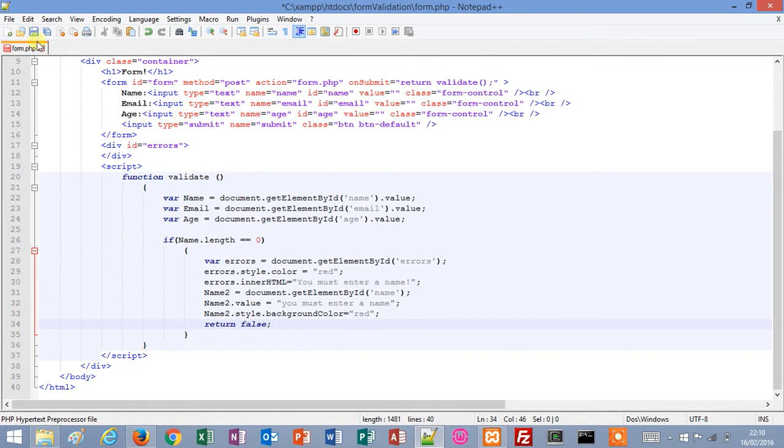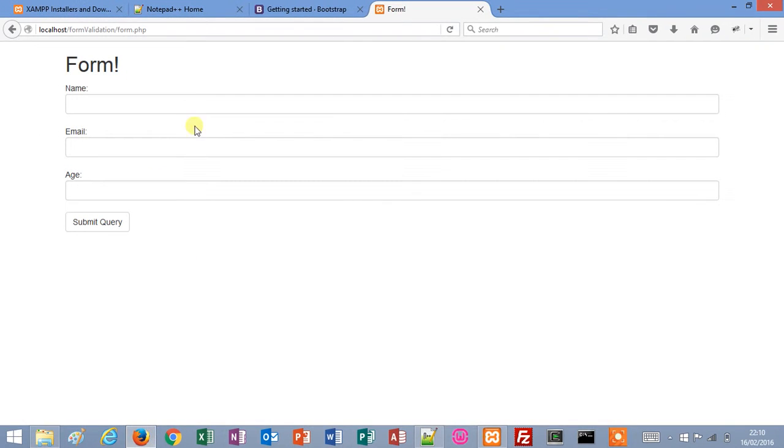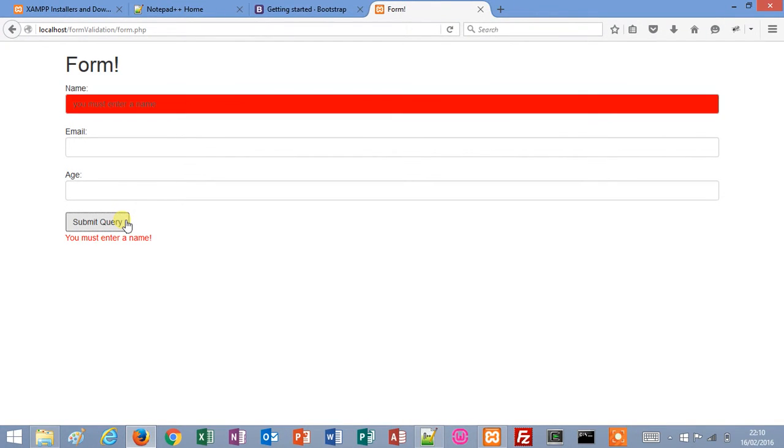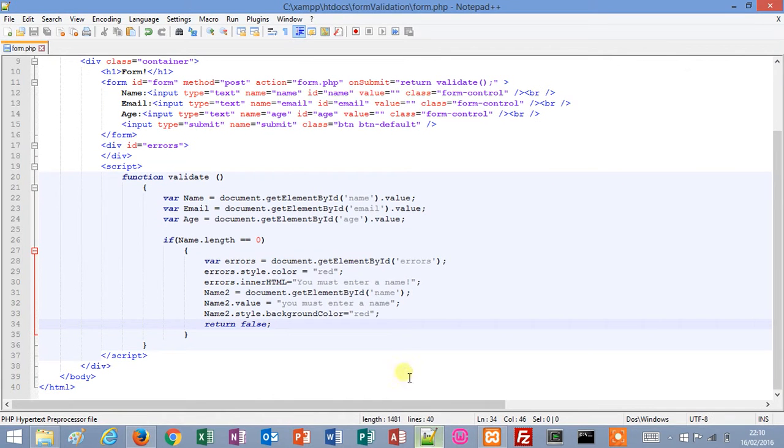So let's save that. Reload it. And if we leave the name blank, yep, it says you must enter a name, and down here you must enter a name. Good. So it's working, making sure the person doesn't enter a blank name.